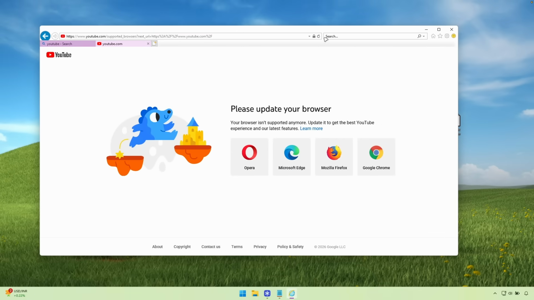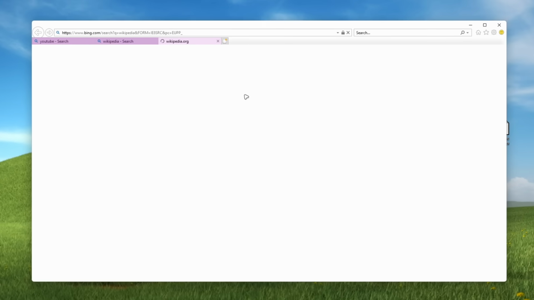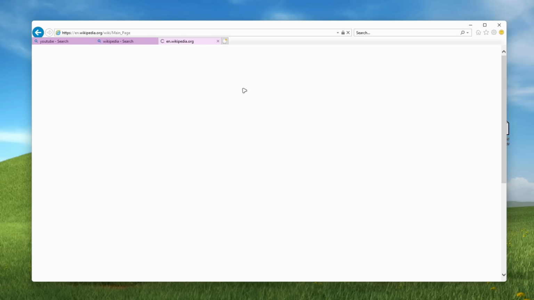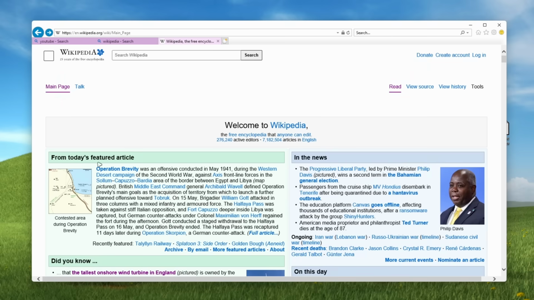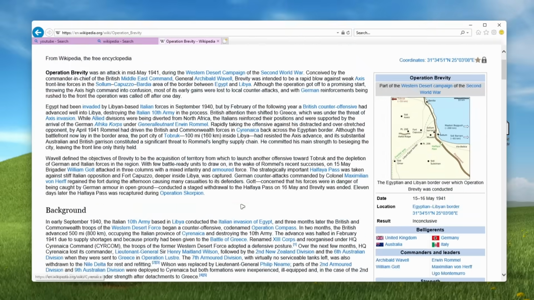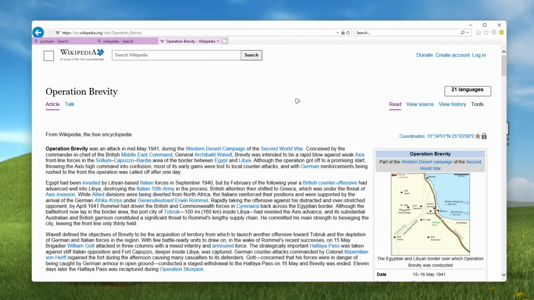What if I go here and search for Wikipedia, for example? Wikipedia is here. It's loading wikipedia.org. I think it's going to work if I click here on English. Then if I go to one article, for example, from today's featured article, Operation Brevity. So I guess this works here. This is the latest data from Wikipedia. So I guess Wikipedia works.